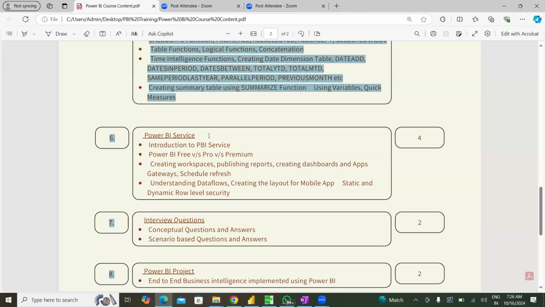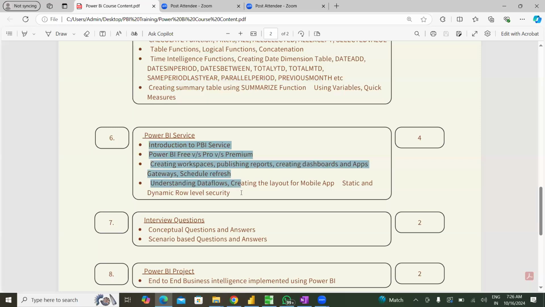Okay. And once we're done with it, we will try to understand what is meant by the Power BI service, which is the cloud platform available for you to share and collaborate on your work in Power BI. And here, we'll try to understand what the Power BI service is and how it works compared to Power BI desktop. And what are the different licensing options available within Power BI service? That is, what is the free license, what is the pro license, what is the premium license.